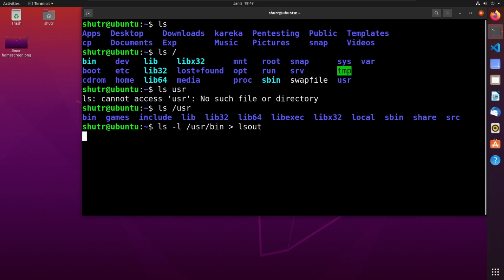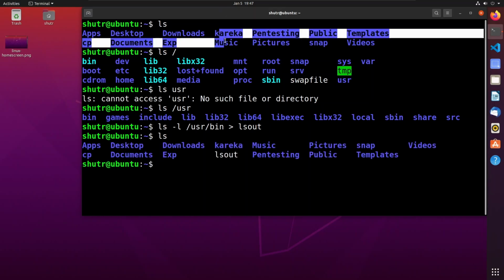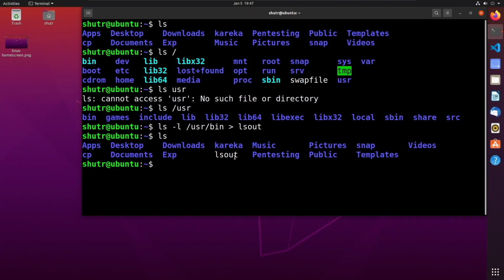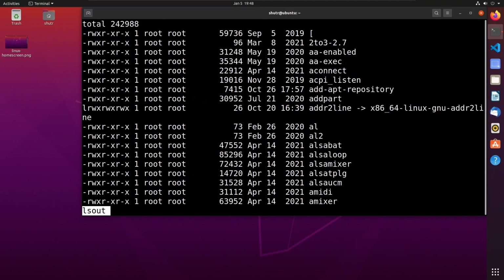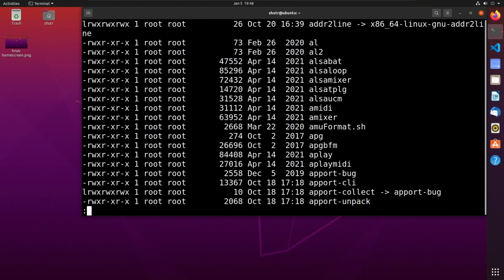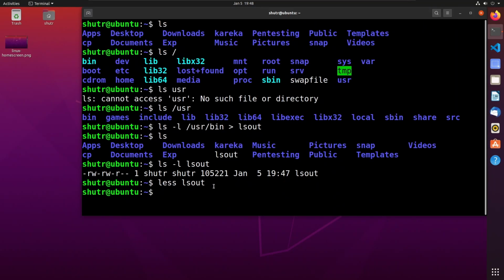Let us just run it, and now let us see the contents of the current directory. You can see that a new file is created here, which is lsout. If you see the statistics of lsout, you can see the size of lsout is this much. You can also view lsout using the less command without clogging all the terminal. Let us just quit the less view.